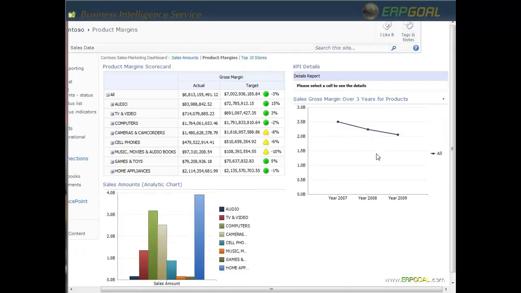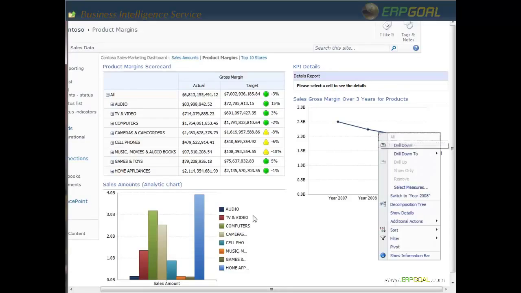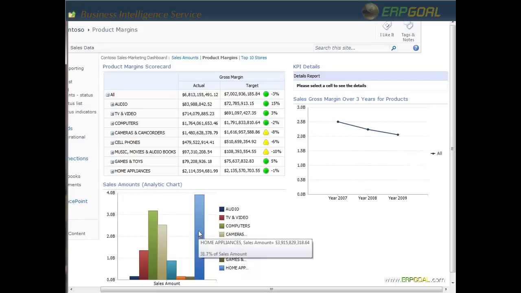Each web part has a right-click menu too. Right-click in a report or a scorecard to see what you can do on a particular report. If I right-click a vacant part of the report, I see one set of options. If I click on a line or a bar, I see a different set of options.